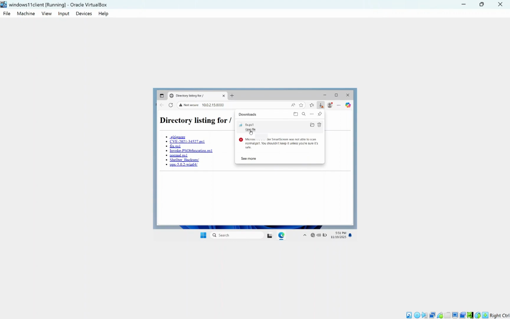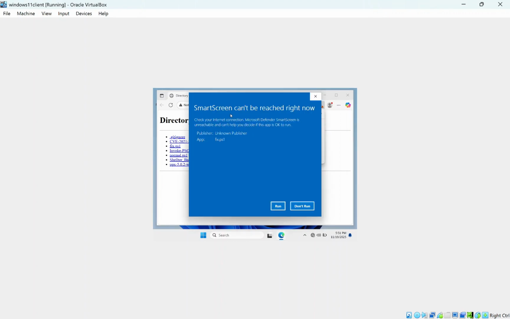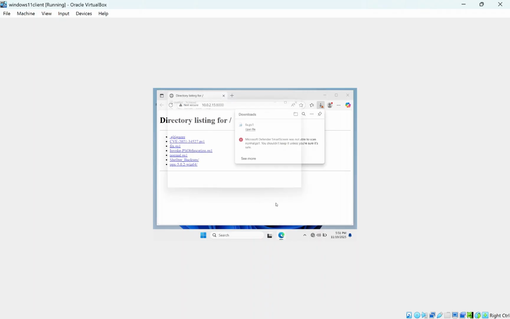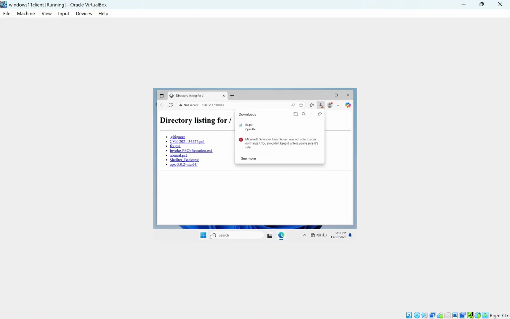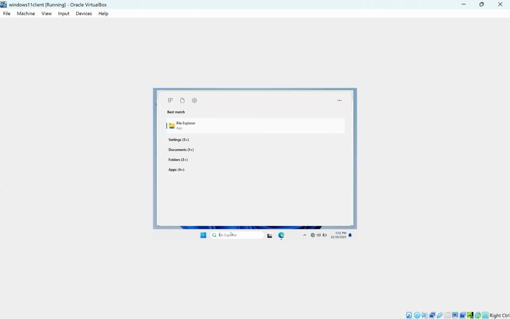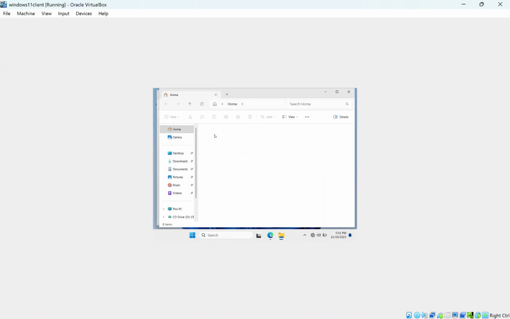And we can see this time it was downloaded. If we click open file, it's going to say SmartScreen cannot be reached right now, check your internet connection. We're not going to do that, so we just press run. We can see it opens in Notepad, but we don't really care about that. So let's just go to File Explorer and pretend we're a user that doesn't have a clue at all.